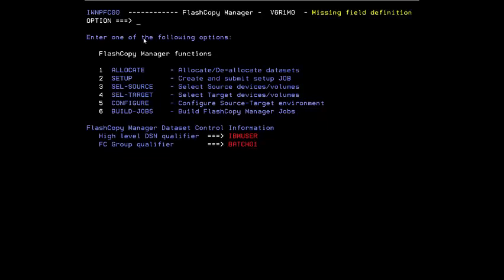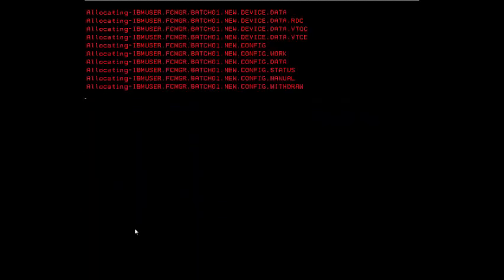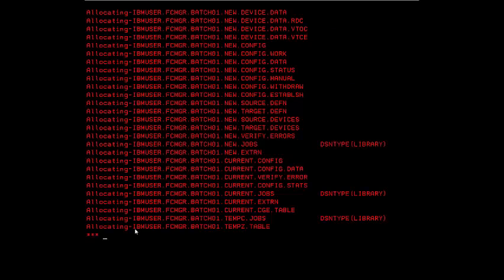The first step we'll do is allocate the data sets. We'll now go to the Allocate Datasets panel. From the File Management panel, you can allocate, delete, and rename data sets. Placement of the data sets can be done either to a volume or using SMS Management and Storage class. In this case, we're going to allocate data sets to a volume. As you can see, CSM FCM is allocating all of the configuration data sets for batch 01.